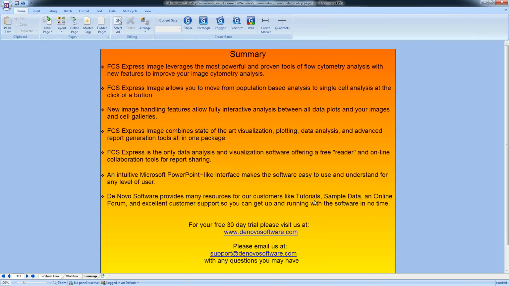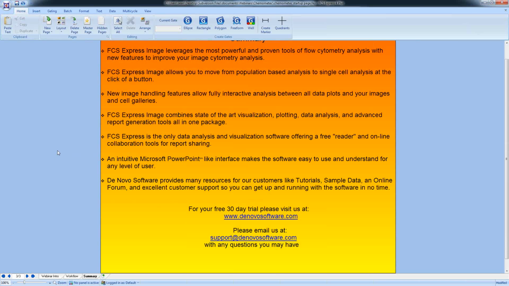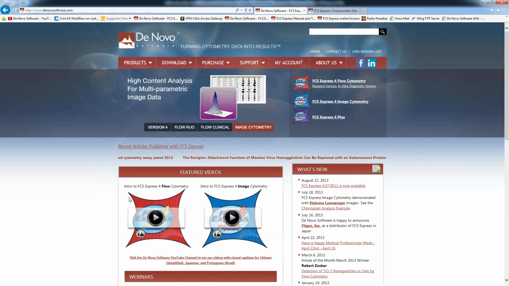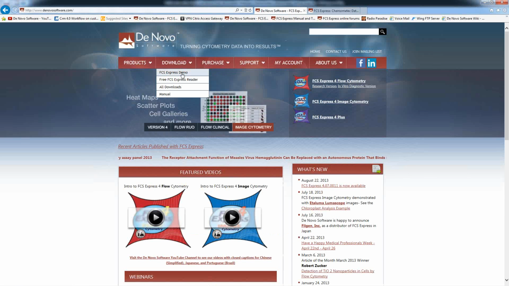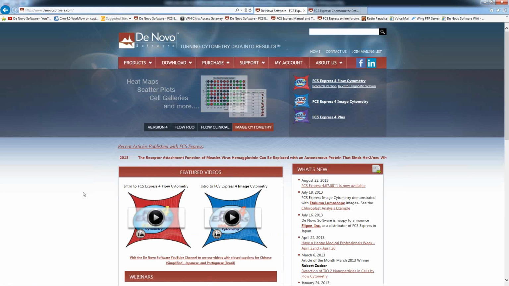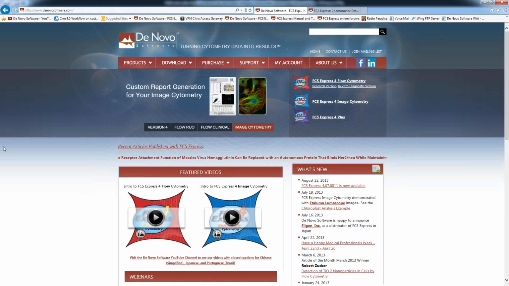And again, we also have many resources for our customers, like tutorials, sample data, online forums. We have customer support, so you can get up and running with the software in no time at all. We also offer a free 30-day trial, so you can bring any of your ACS files that you've exported or created in your Chemometec software, bring them directly into FCS Express, and you can get this demonstration version just by going to the Novo software website and choosing to download a demo. This is even going to have all the cell cycle analysis in there for you as well.